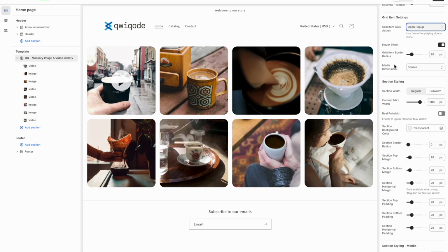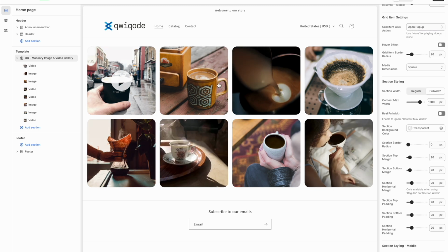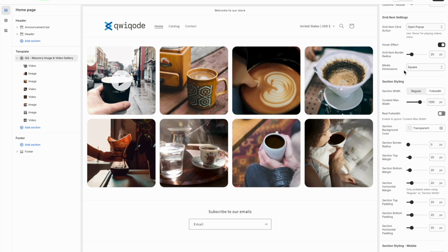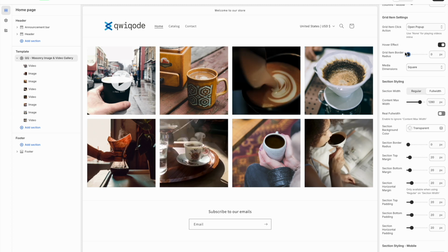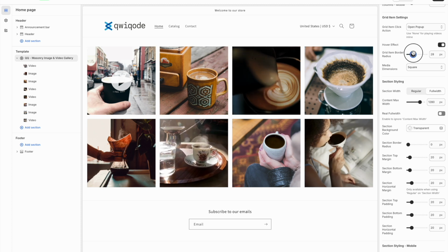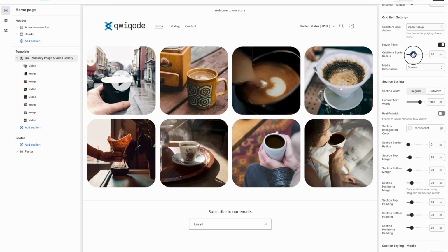Next we have the hover effect. So when this is enabled, you'll see this effect. So you have that option. When this is disabled, we don't see anything. For now, I'm gonna leave it enabled. Next we have the grid item border radius, and with this we control the corners of the item. So right now it's 20 pixels, but you can also remove it by selecting 0 or add even more using this field. Okay, maybe that's too much. I'm gonna leave it around 30.